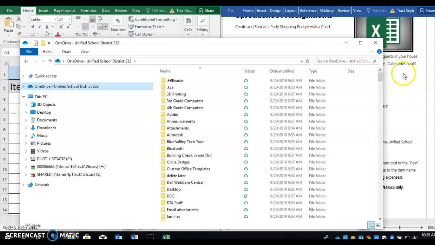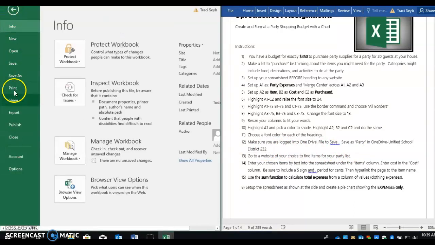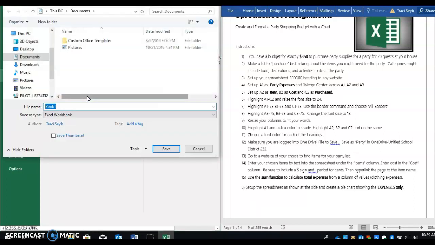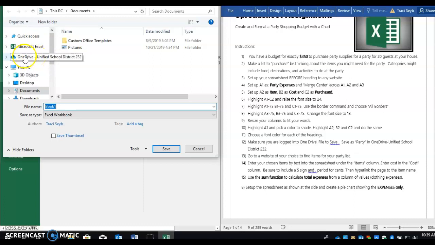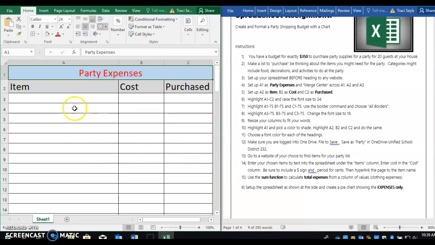All right, okay, now, so I'm gonna save it. Then I can just close out of that file folder like I just did. Then I went to save as party on the OneDrive. So I'm gonna go File to Save As, go to Browse, and then I'm gonna find that OneDrive Unified School District 232. Not the one that just says OneDrive, the one that says OneDrive Unified School District 232. Party, Excel, whatever, and hit save. And there you go, okay?